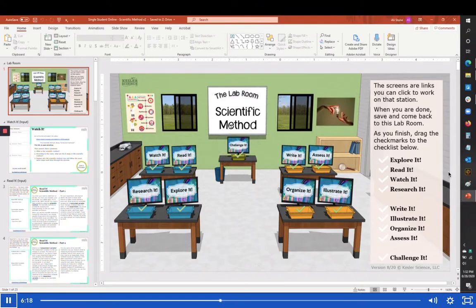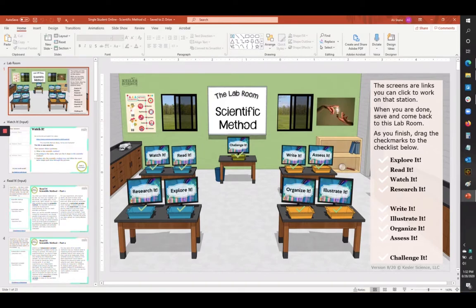First thing you're bound to notice is that we have a virtual classroom to lead it off. There are so many things you need to know here. For one, your students do not need to go into present mode in order to use these files. These screens are links, and so if you teach them to hover over them and then control-click, they can use the links right here. There are also little check marks that they can drag over to this list to keep track of which stations they've completed.